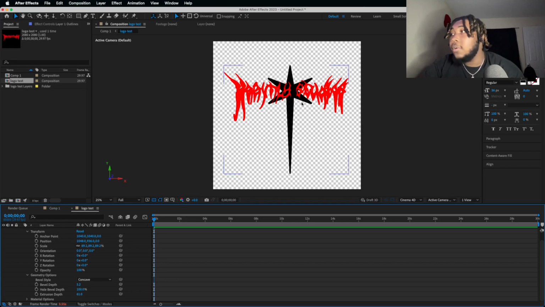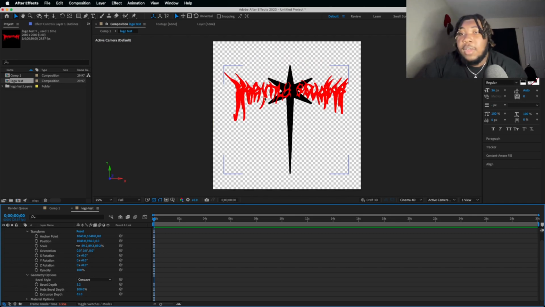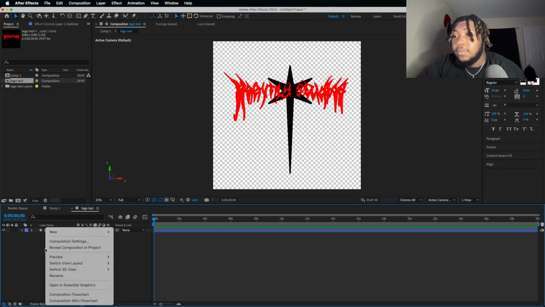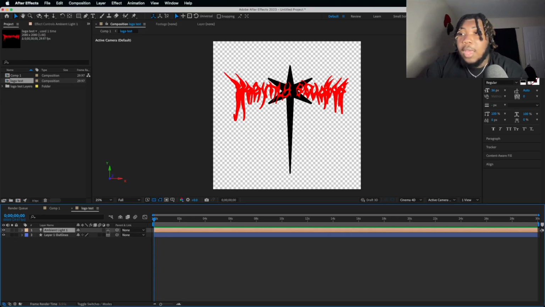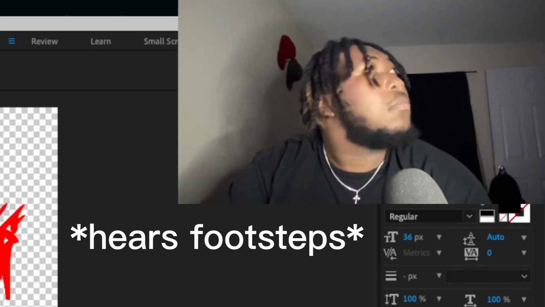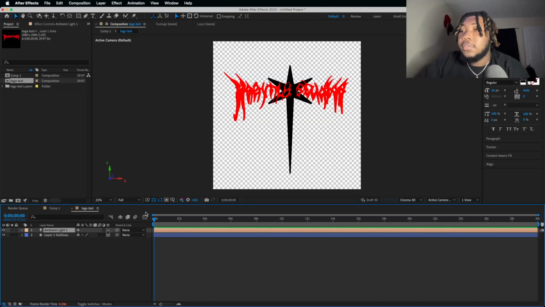Right. So now it looks very flat. If you can't see, it just looks like red on black. So what we're gonna do is add some light to it. And to do that, right click, new, light, and you add light. Oh, what you can also do is, let me see.